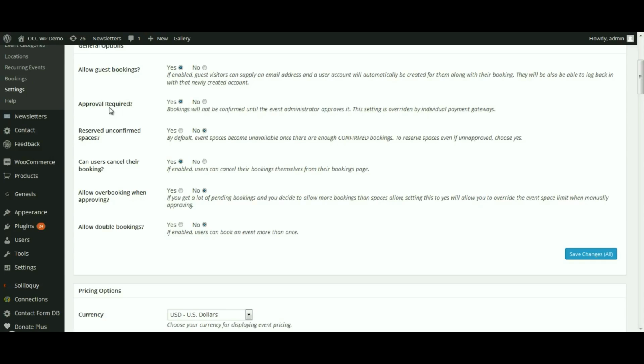Whether or not a booking requires approval, or if you don't want that, you simply click on No. Reserve unconfirmed spaces. By default, event spaces become unavailable once there are enough confirmed bookings. But if you want to reserve spaces even if unapproved, you choose Yes.